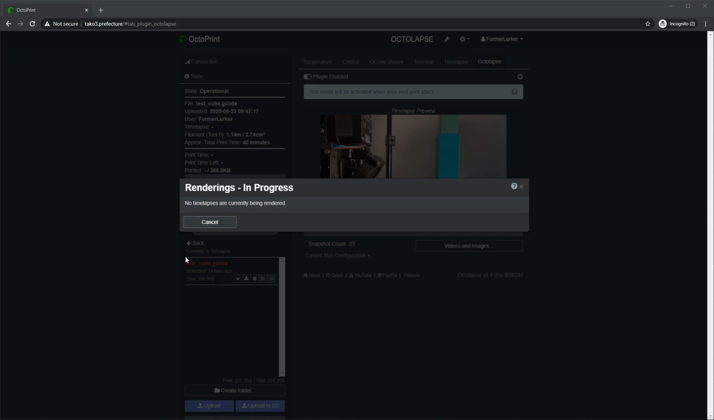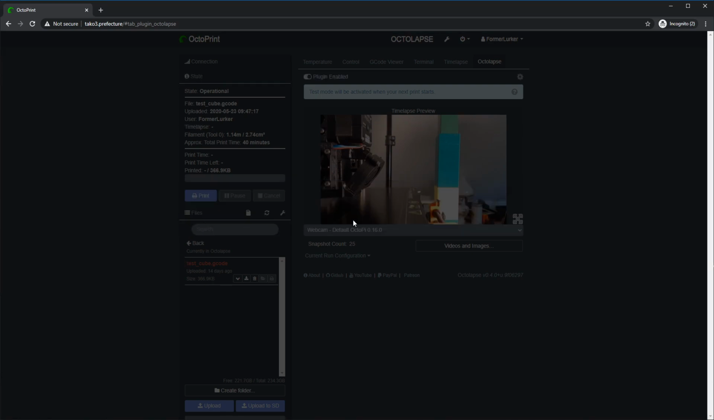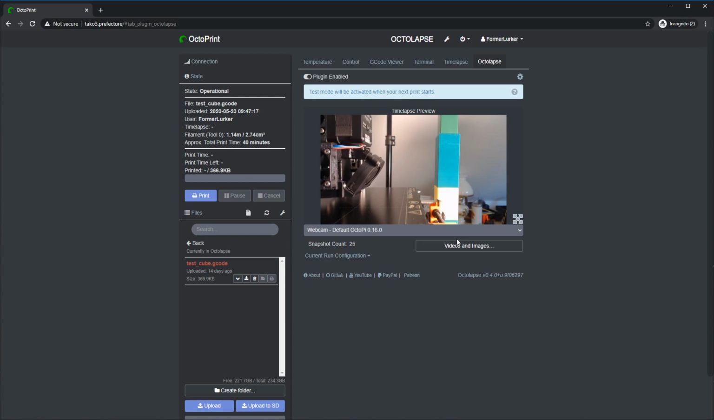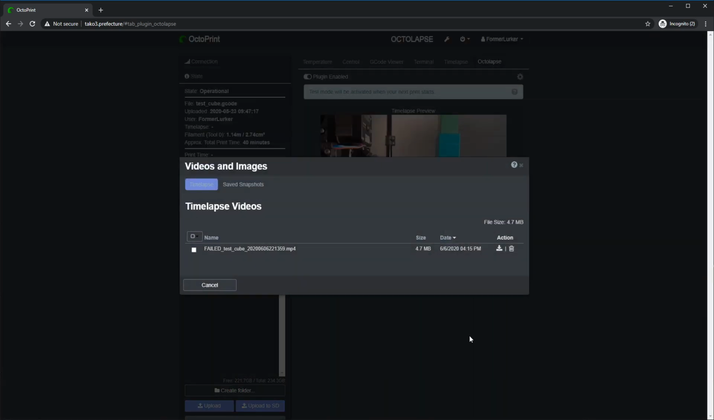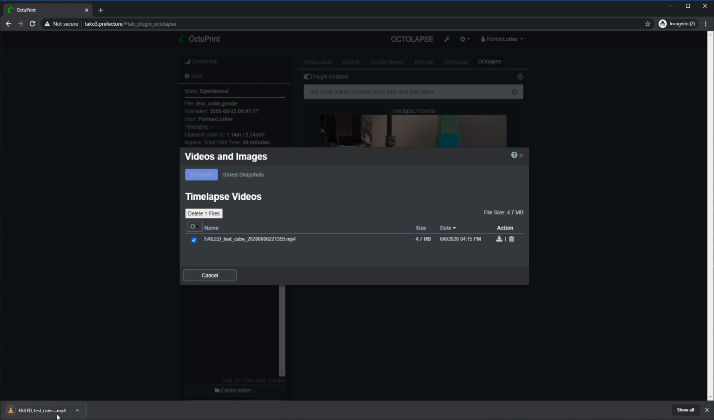Okay, so the rendering just completed. So I'm going to close this. And if you've used Octolapse previously, this is kind of a new feature too. This is the videos and images pop up. If I click here, it'll show you all the time lapses you have completed. You have some options for selecting them. You can delete the items that have been selected. You can download the video by clicking here, or you can delete it by clicking here. So I recommend you download your video, see how it turned out, and let's take a look at it.